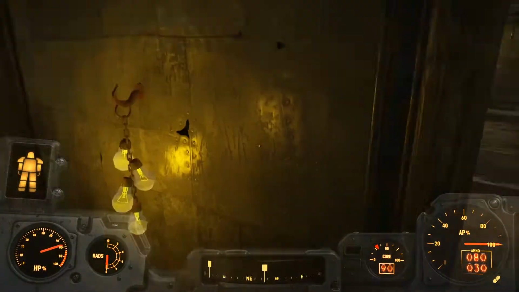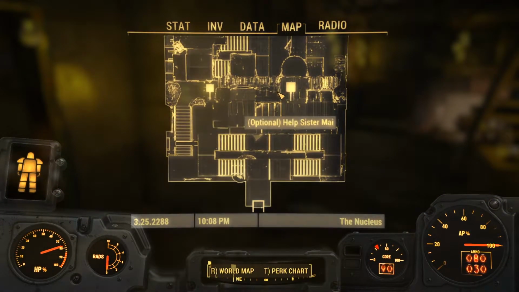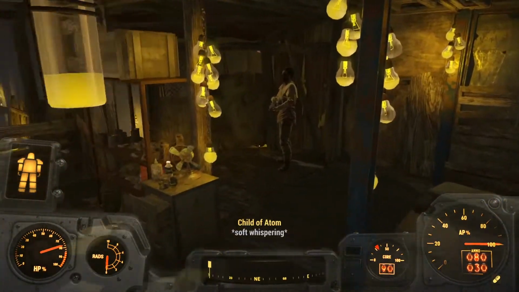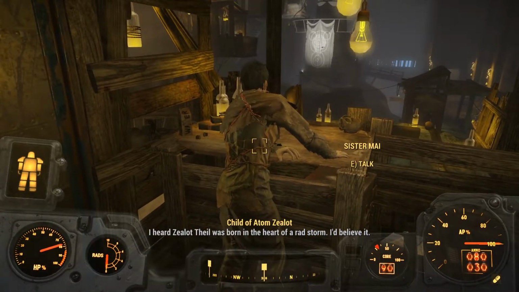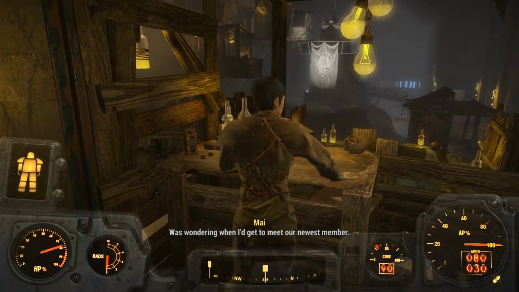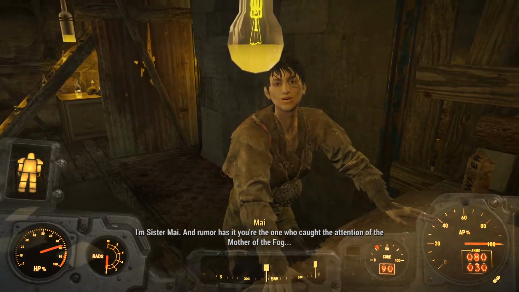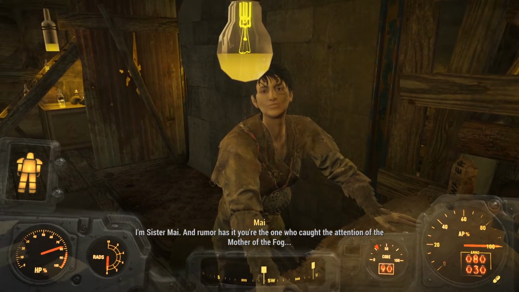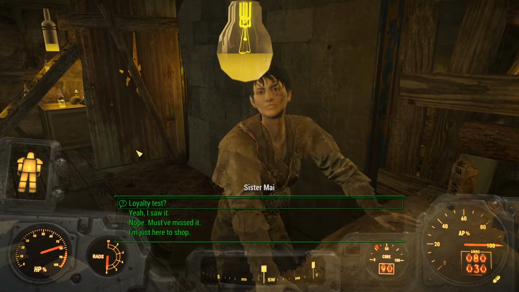That's the Alchemist. I guess I should see which one is which here, huh? Sister Mai is over this way. Mai. I heard Zealot Thiel was born in the heart of a rad storm. Hello. Was wondering when I'd get to meet our newest member. I'm Sister Mai, and rumor has it you're the one who caught the attention. Oh, rumor has it. You happen to catch loyalty test too? It's kind of pretty.